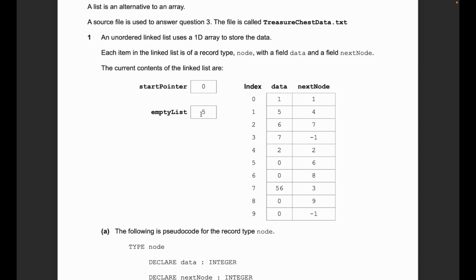So empty list is 5, which means that 5 is the next free space. Okay, and they've already given that 5 points to 6 and 6 points to 8 and 8 points to 9 and at 9 the list is going to end.